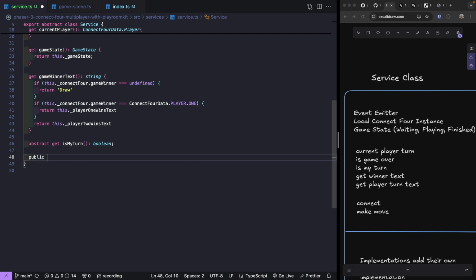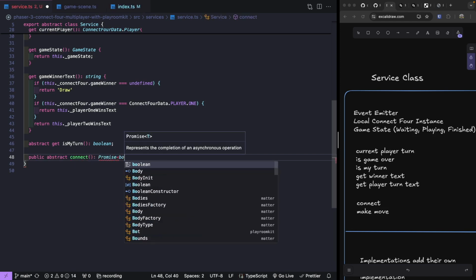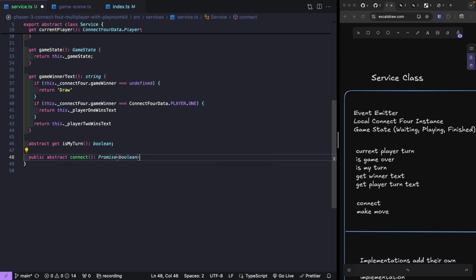Let's do public, we're going to do abstract, and we'll do connect. For this, we're going to return a promise, and we're going to have that promise resolve into a Boolean. Now we'll do public abstract, and we'll do make move. We'll receive one argument. It's going to be the column of where we placed our game piece. So our column is going to be a number, and we'll have a return type of void on that method.